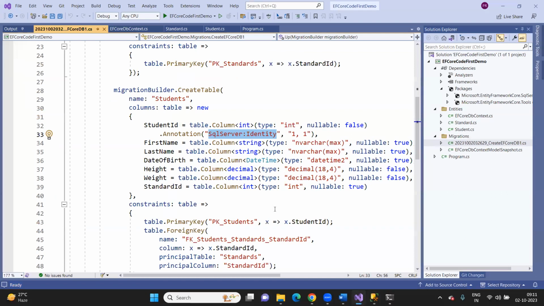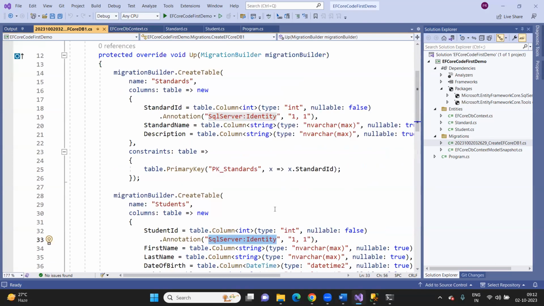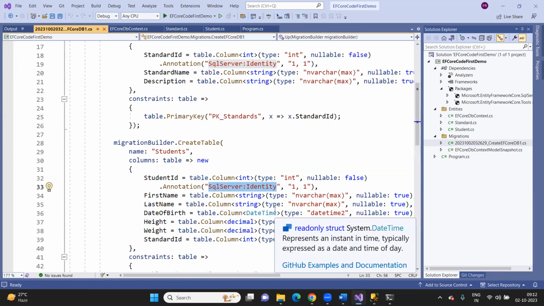But today's session is just about the introduction, what exactly Entity Framework is and how you can install and use Entity Framework in your .NET Core application. That's clear, guys?